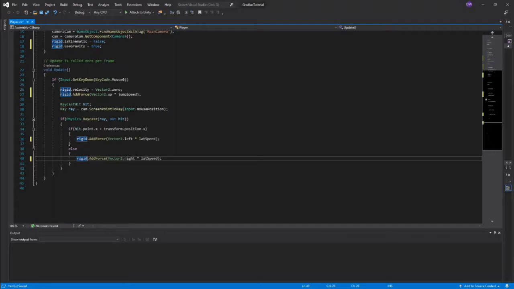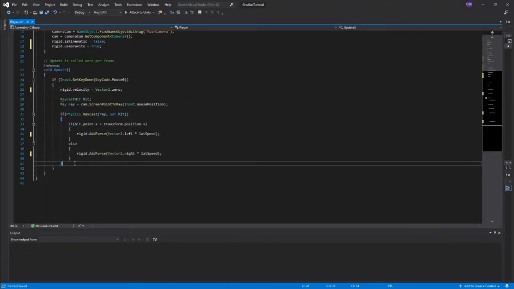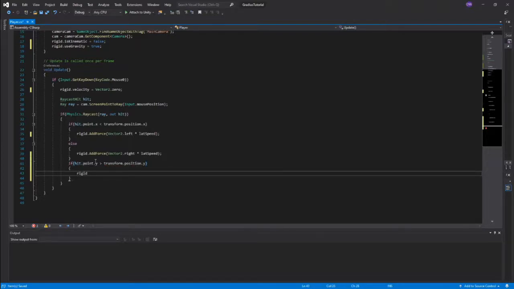Now, the next thing I want to do with this is adjust how far the player goes based off of where you click. The way we do that is actually quite simple. We basically take the exact same thing we've got here, except we put that for the Y value as well. So we're just going to get rid of that bit there. Inside of here, I'm going to say if hit.point.y is greater than transform.position.y, rigid.AddForce Vector2.up times jumpSpeed. What that means is that if we click below our player, not just above our player but anywhere on the screen, it will detect it and adjust where we move accordingly.